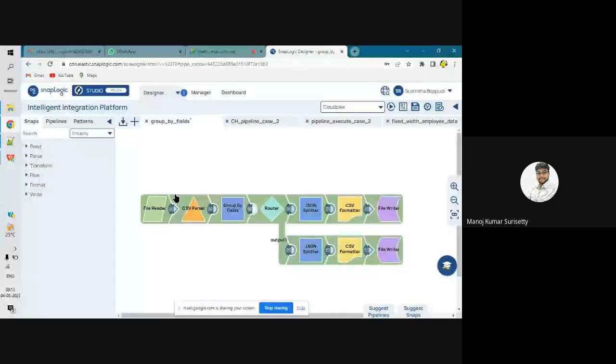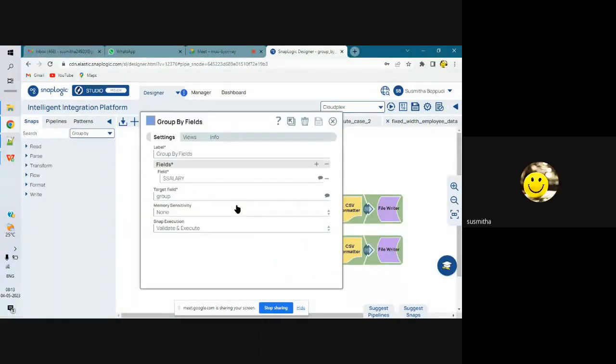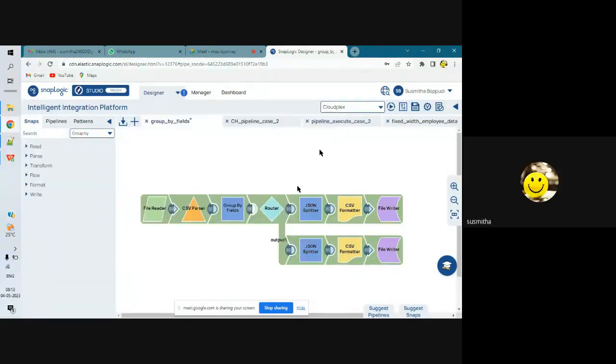Sushmita, you can share your screen. Yes. Is it visible, sir? So actually, I have done the same process, and the output was exactly the same. But I have a doubt, like everything was not grouping, sir.